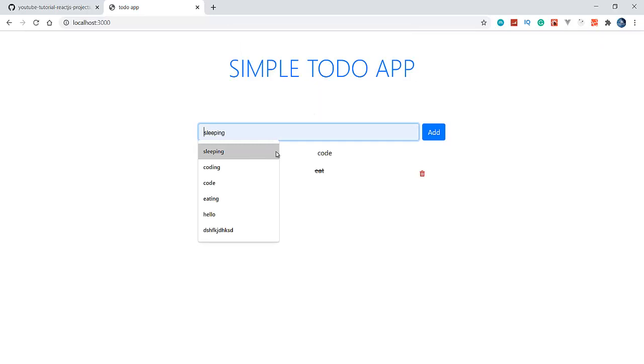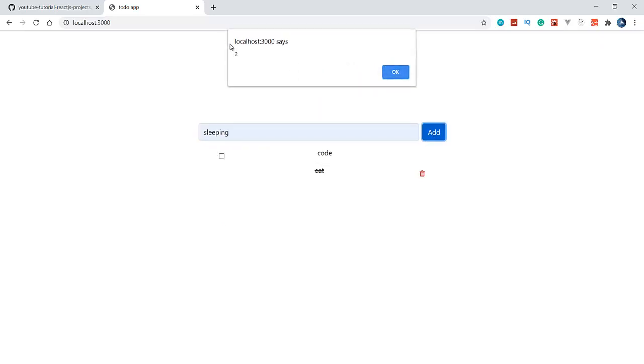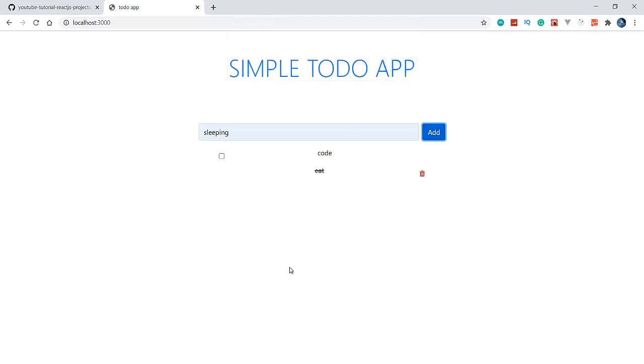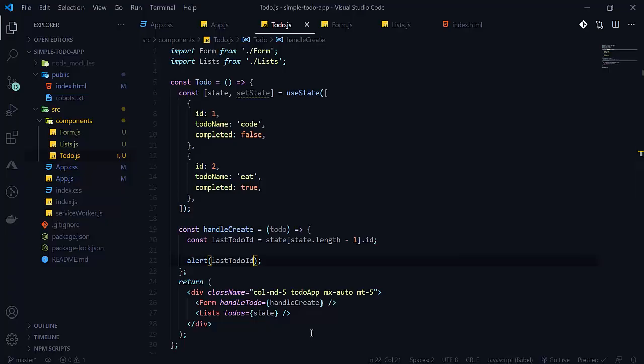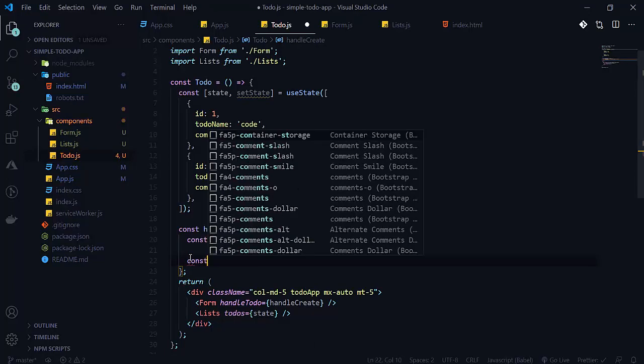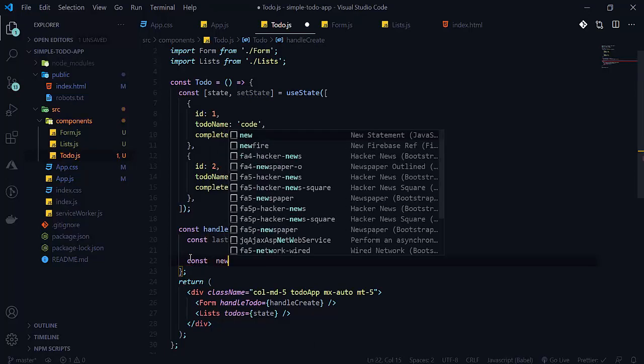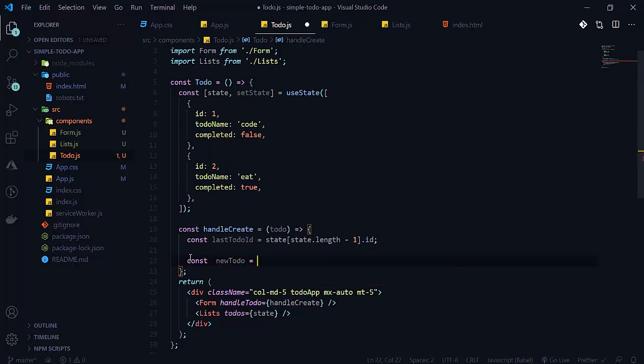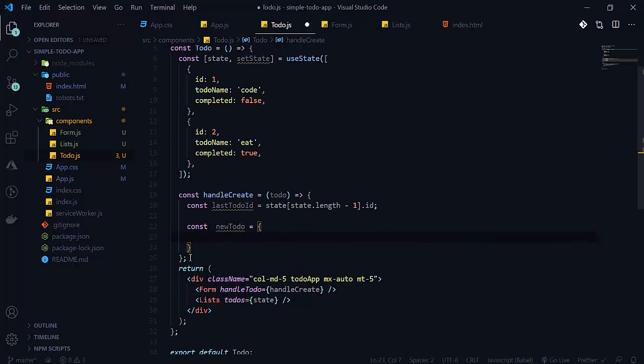So last todo id we are getting 2 here. So that is correct. So let's move further. Here let's create our const. Here create our newTodo. So newTodo will be our object here. Here we will define id. So id will be lastTodoId, that is 2 here, plus 1, lastTodoId plus 1 here.